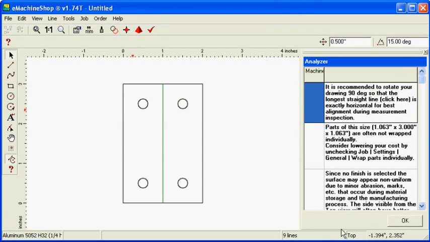Expert feedback appears on the right side of the screen. There are no critical errors, so we're ready to order. Use the order command to go ahead and place your order. Designing custom parts in eMachineShop is quick and easy. Thanks for watching this introduction to designing parts in eMachineShop.